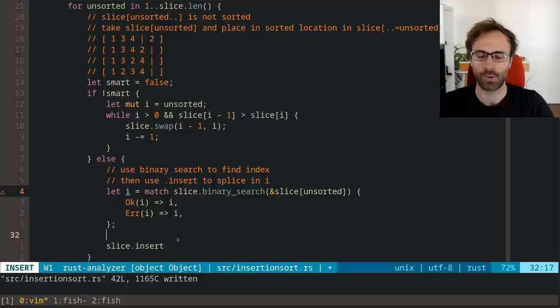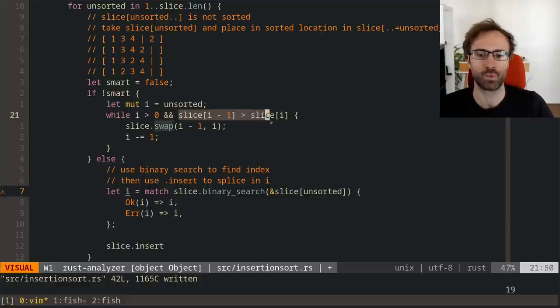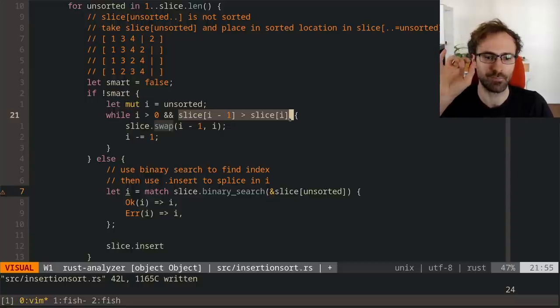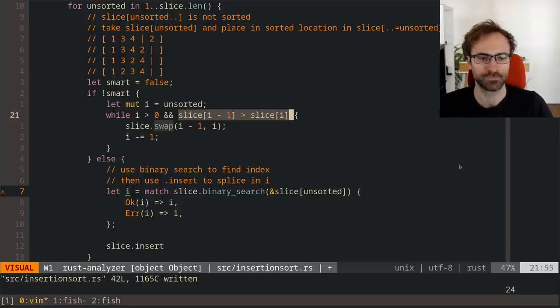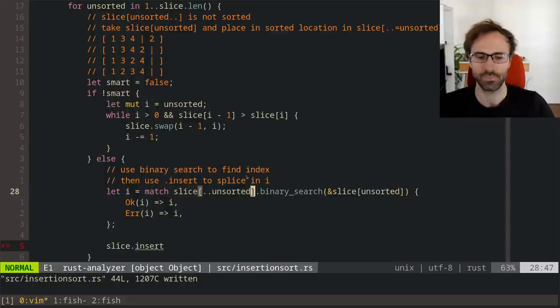But slice doesn't have a method like that, so we would have to do all the swaps anyway. So here we would do, well, I don't even know that I want to write this code, but it basically would do this sort of swap loop, except it wouldn't have to do the comparison. It would only have to do the actual swaps. You're right, this should be dot dot unsorted. So for that reason, I think we're just going to ignore the smart implementation for now.